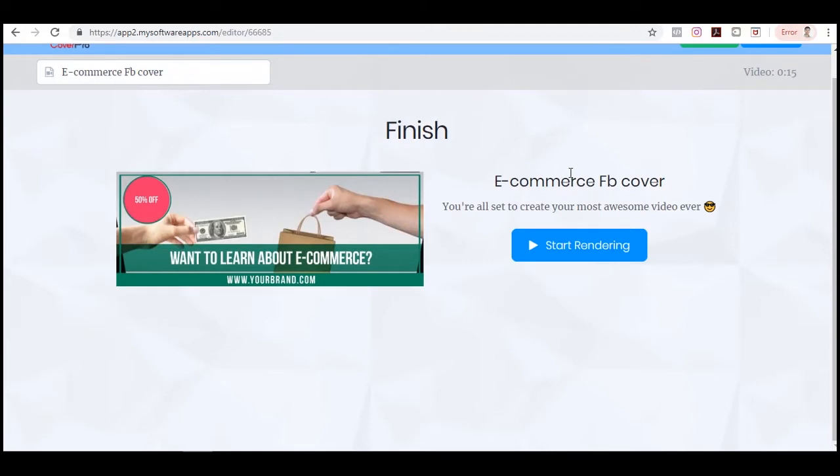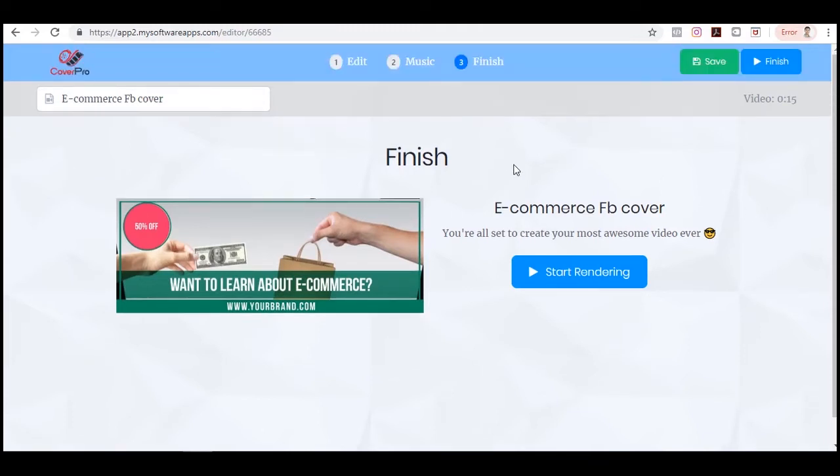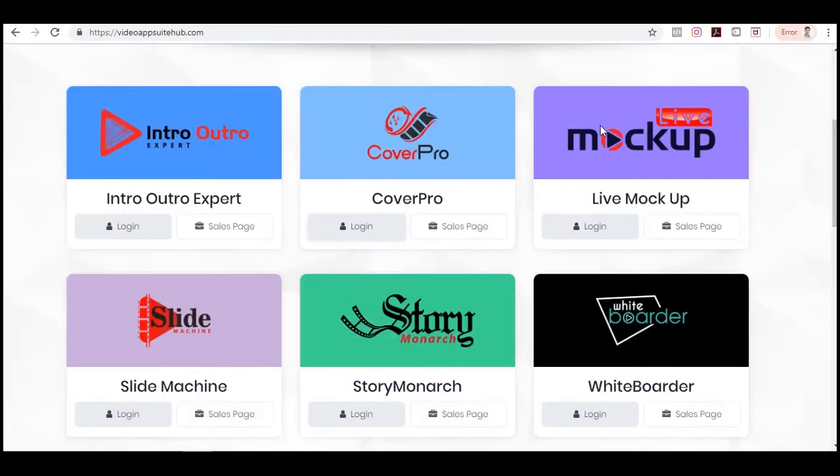But again, just for the sake of time, I don't have to do that, but that's how to create Facebook video covers inside Cobbler Pro. And again, let me just give it 4 stars, because it's a good app, but it lacks some control for some elements of the video, which is the colors and this graphics right here. So yep, that's it for the Cobbler Pro.